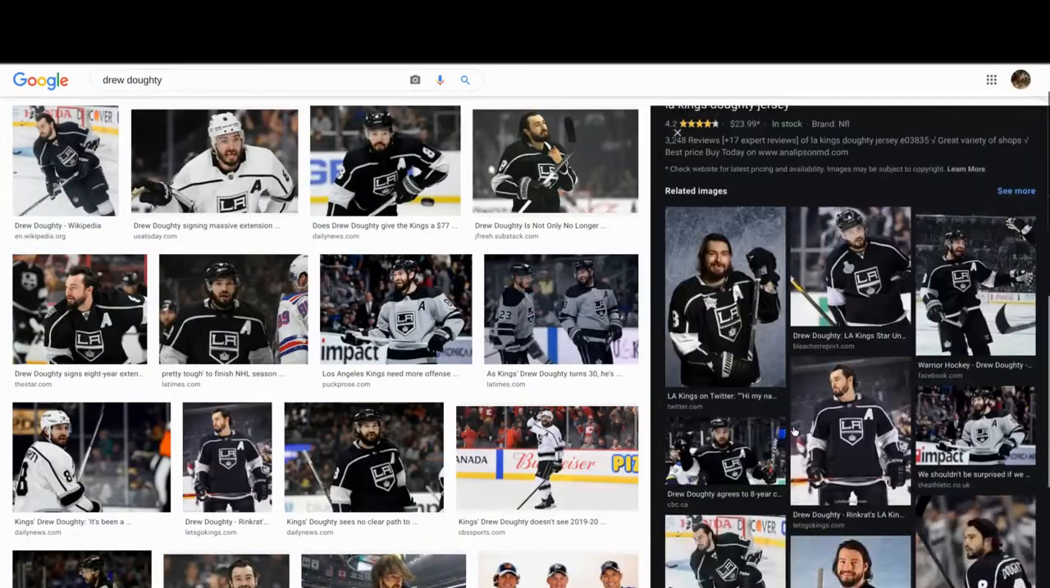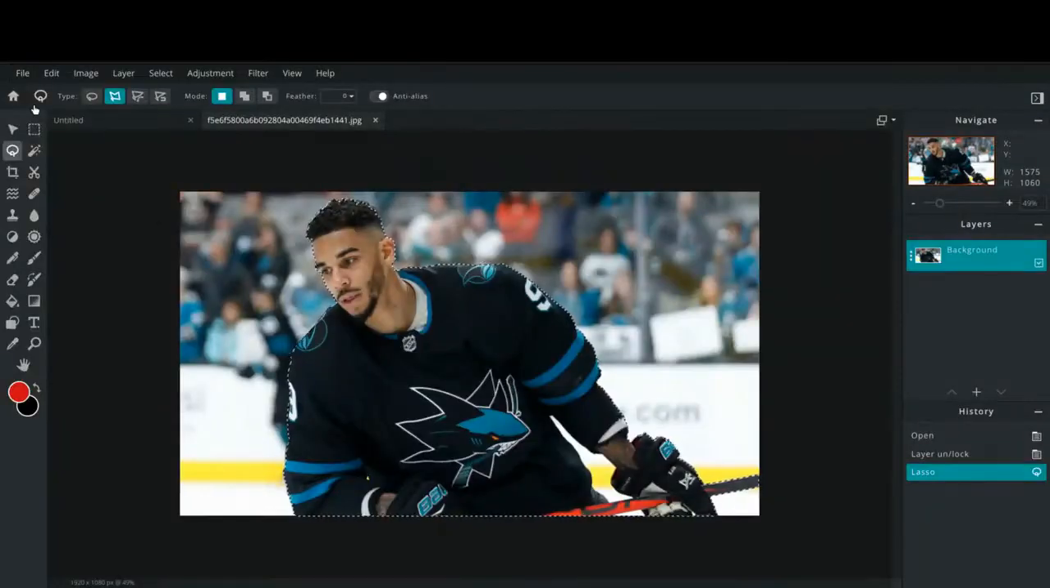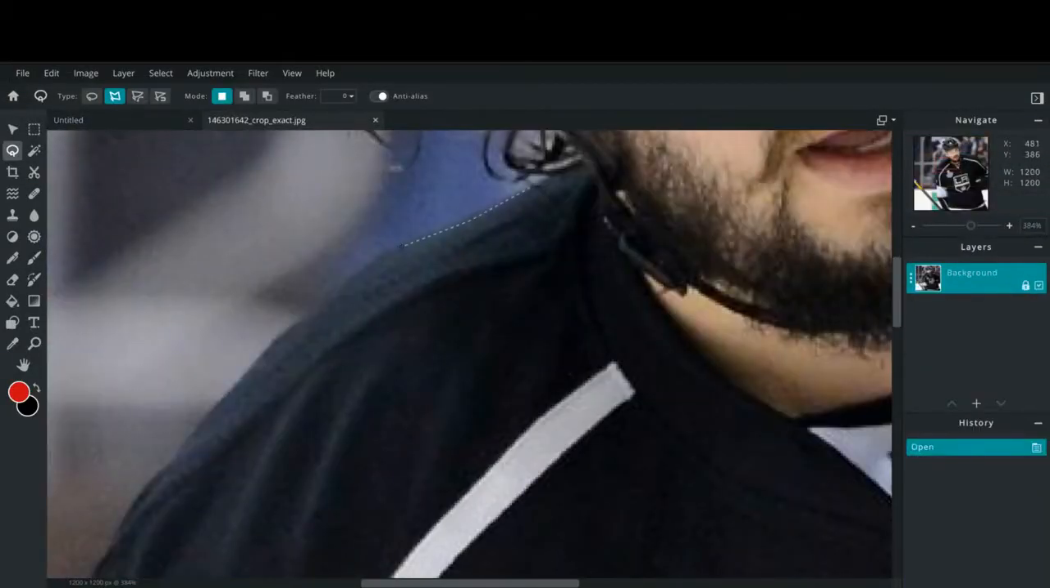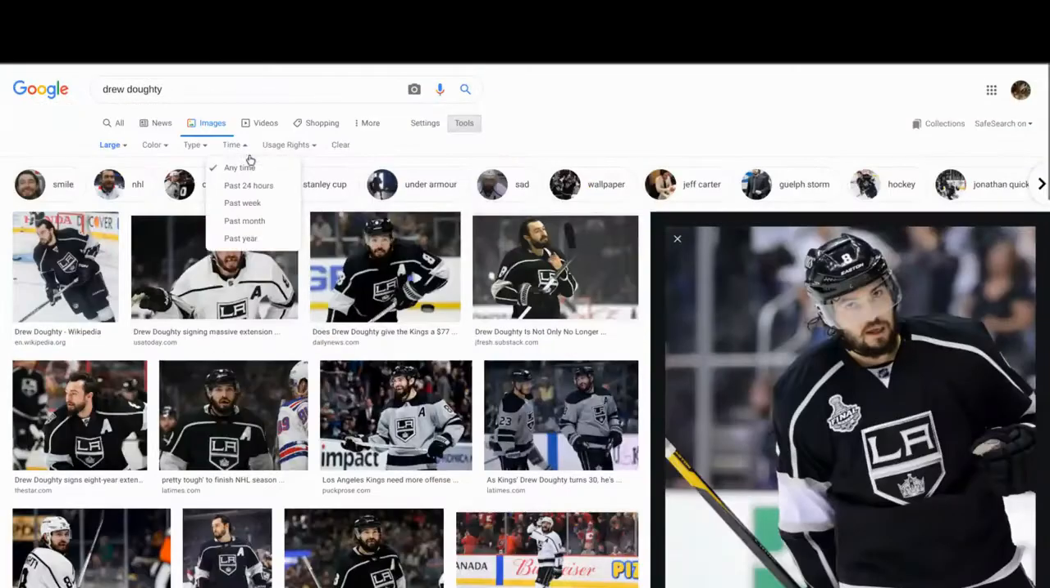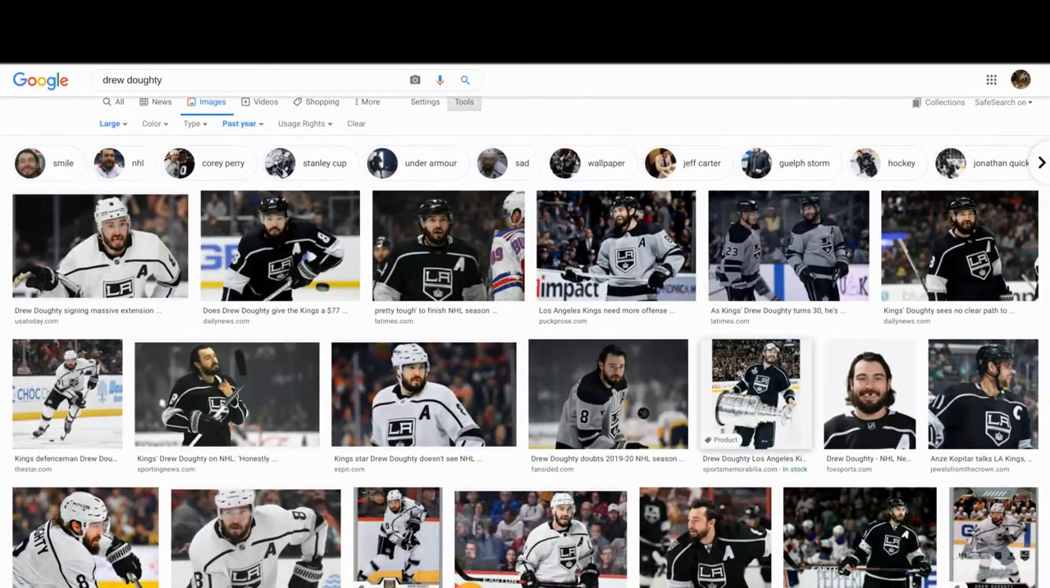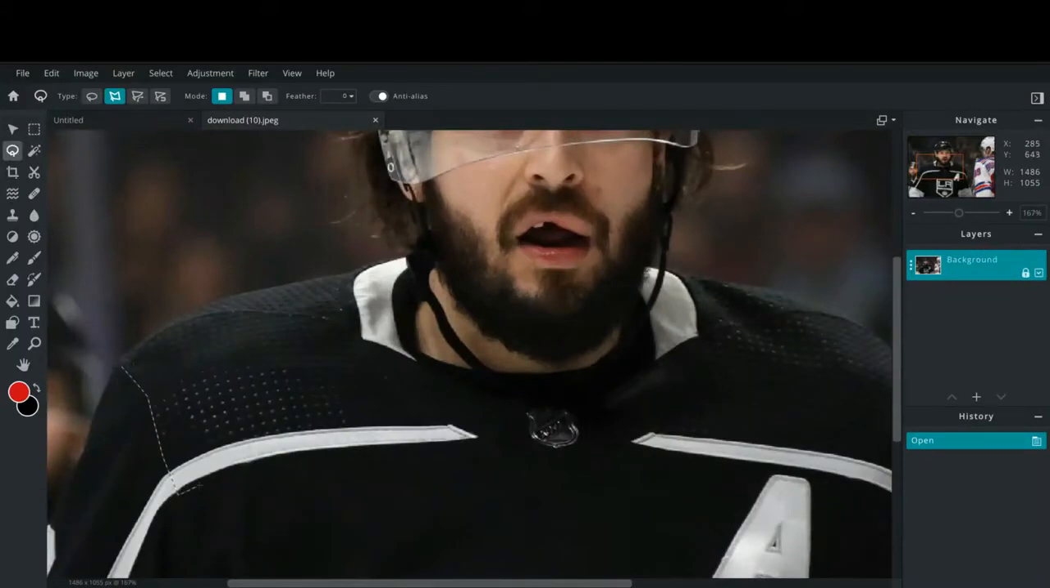So now I'm trying to find a picture of a Kings player with parts of his jersey that match what Evander Kane's position is like. I found this image of Drew Doughty, but it was a Reebok jersey, so the jersey is different than it is now. It's an older picture. So I search Drew Doughty and I look for pictures that are newer, so I get a newer jersey.